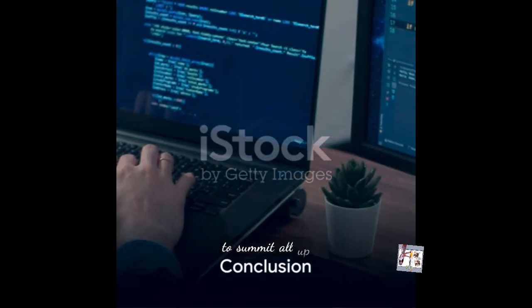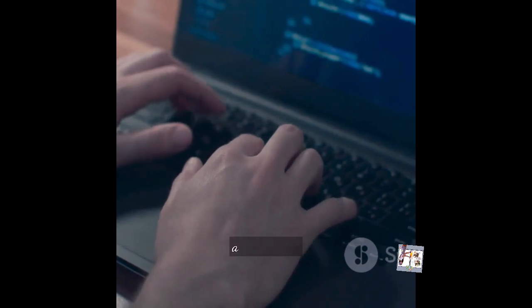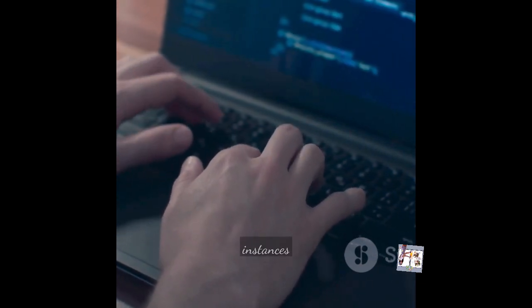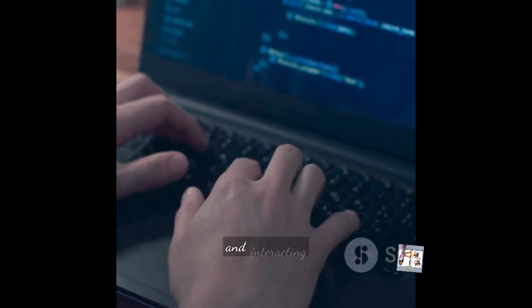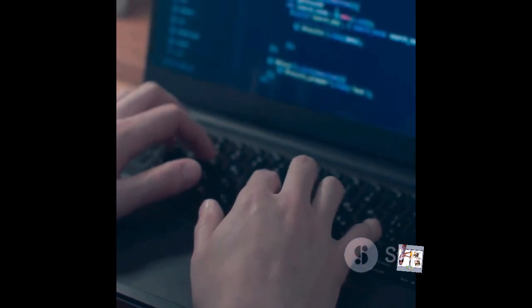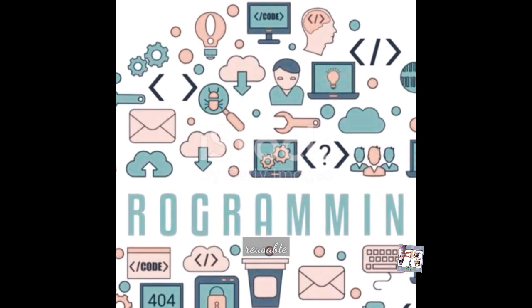To sum it all up, creating a book list object with a constructor function involves defining a constructor function, creating instances of our book list, adding methods to our constructor function, and interacting with our book list objects. It's a powerful tool in JavaScript that allows for organized, reusable code.